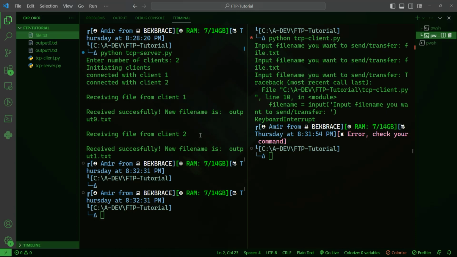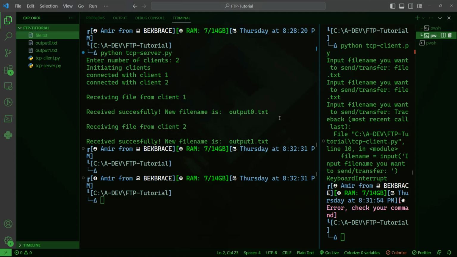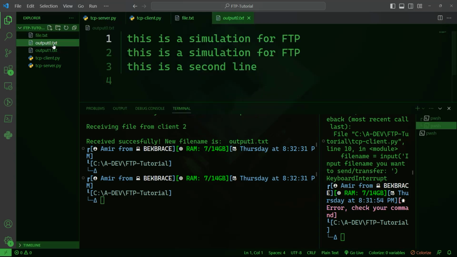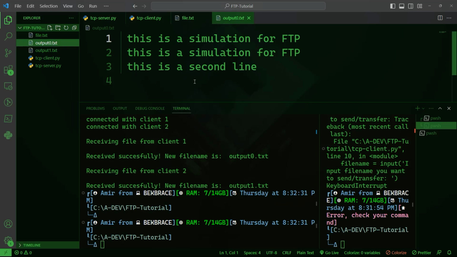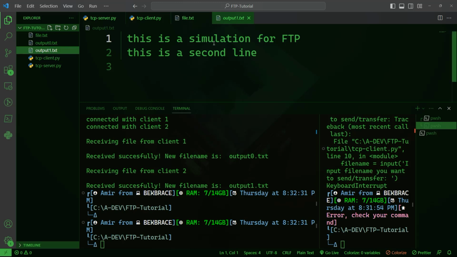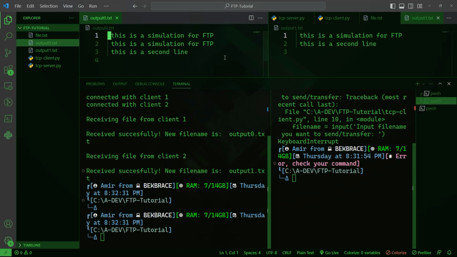We have two different files. We have output0.txt and output1.txt. If we check output0.txt, we'll find that this is what's inside. Output1, we'll find that this is what's inside the file. And I specifically did that in order to show you the difference between both files, output0 and output1. And we have successfully simulated the connection of different clients with the main server.